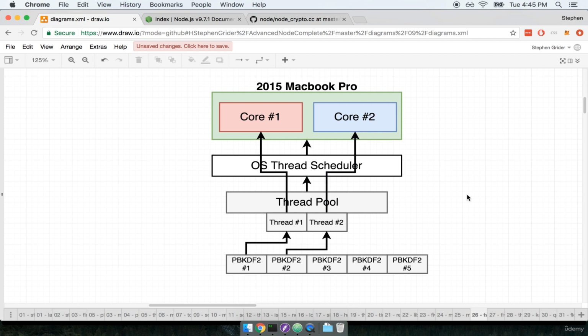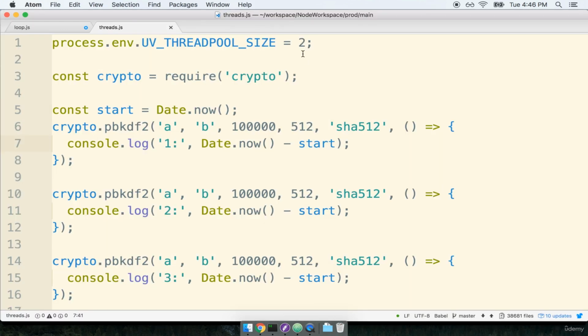After the first 2 hashes are complete, the next 2 calls are loaded into thread number 1 and thread number 2. Again, that takes 1 second. And then finally, after that's done, the 5th call can be loaded in as well. So hopefully that gives you a better idea of how we can customize the thread pool and see what happens when we decrease the number of threads that are available. Now let's do the opposite, just for fun.